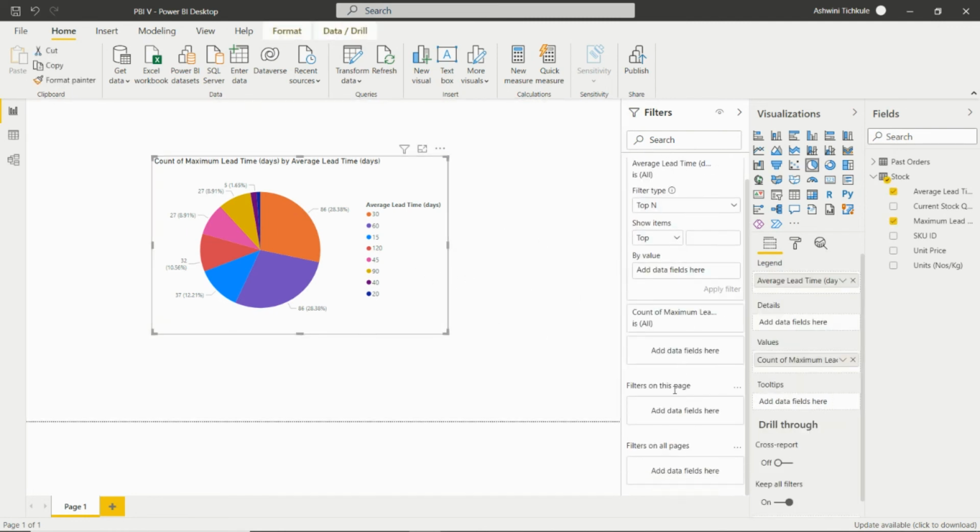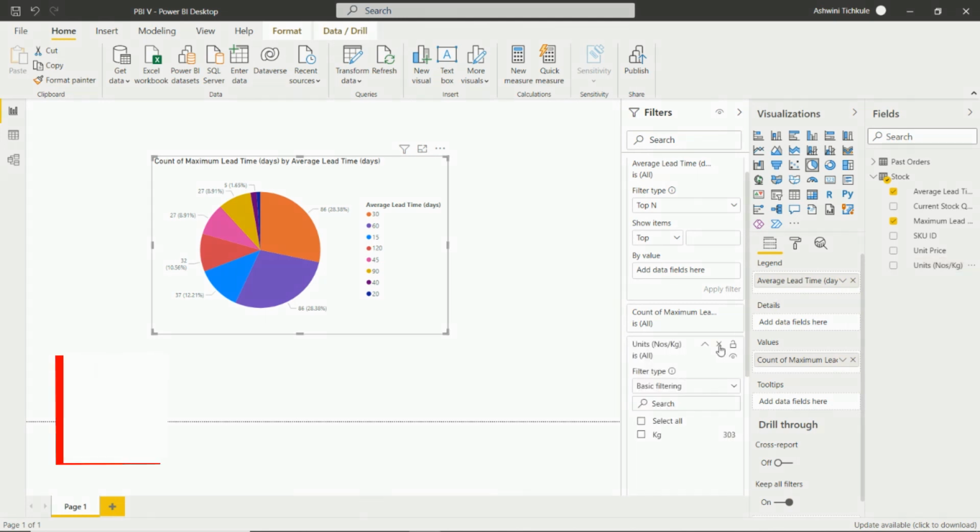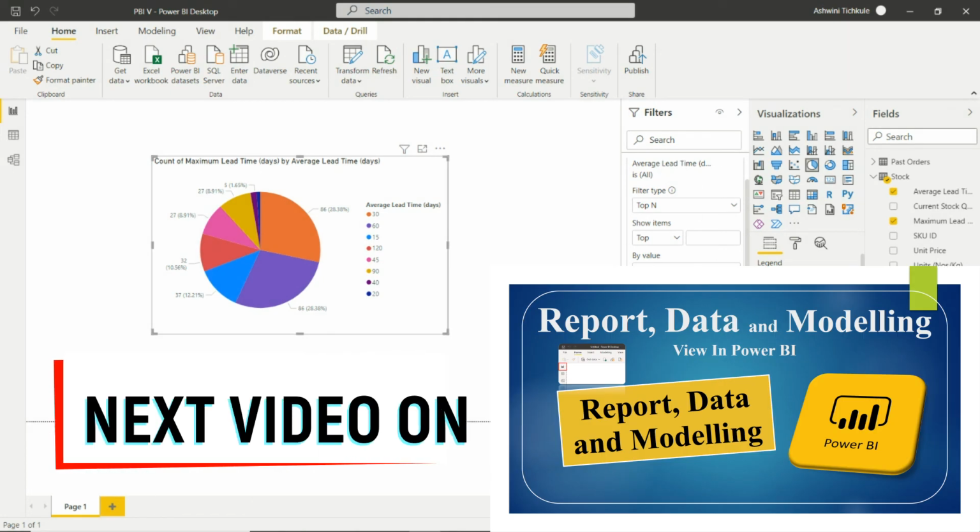So likewise, if we want to add any other filters on this particular dashboard, we can simply drag and drop these fields from here in the data fields, and we can set the filters also. Okay, so yes, that's it about the filter pane.